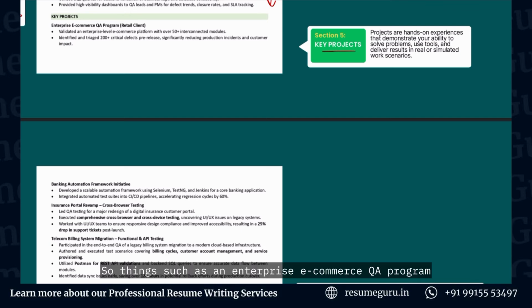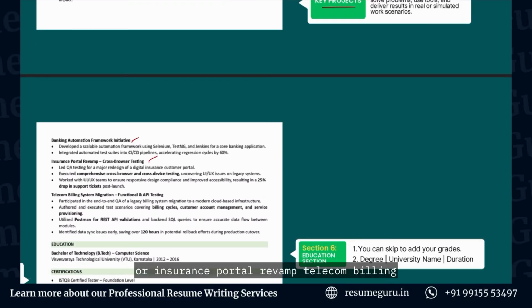So things such as an enterprise e-commerce QA program, or banking automation framework initiative, or insurance portal revamp, telecom billing system migration, things like these you can add, and you can even give bullet points for them, and you can give them in a similar manner as to how you did for the experience. Just talk specifically about what you did in the project.